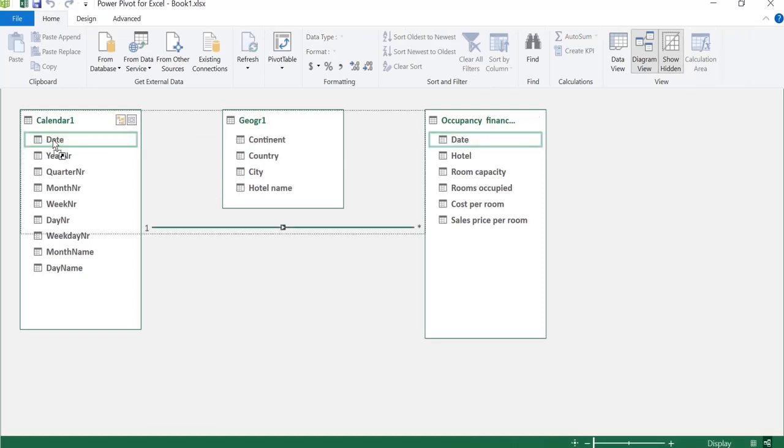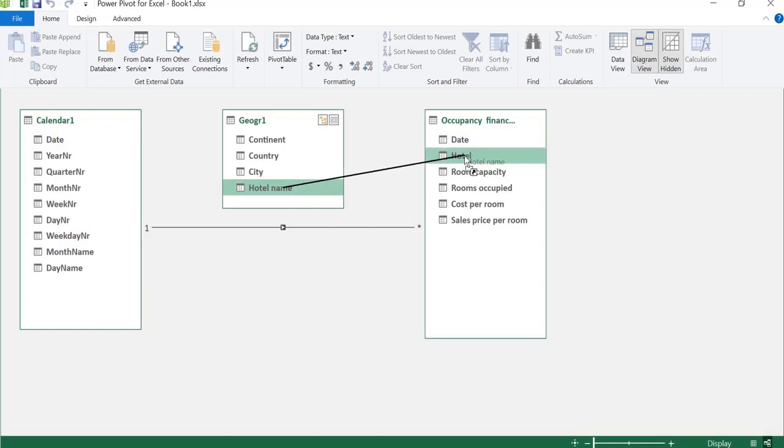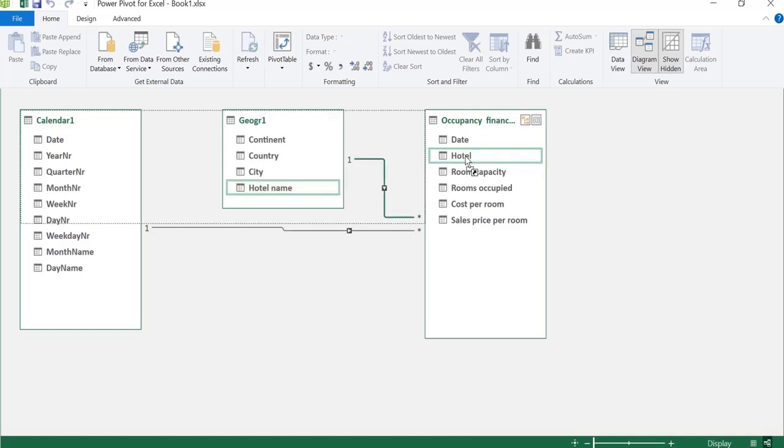You see, I just select the column title date and I drop it on the column title I want to connect it with. We also saw that there was something like a hotel name. This looks like hotel. If it becomes green here, I can drop it. There you go. Now my connections are fine.